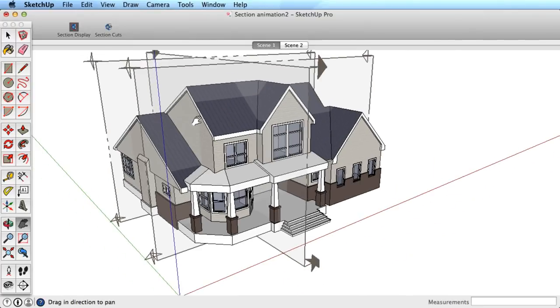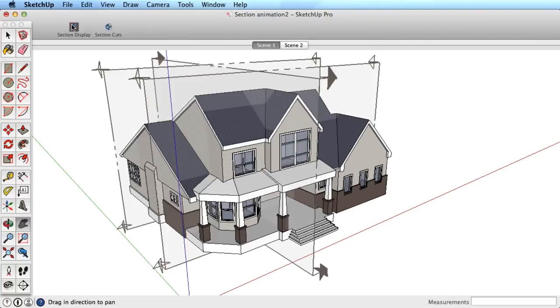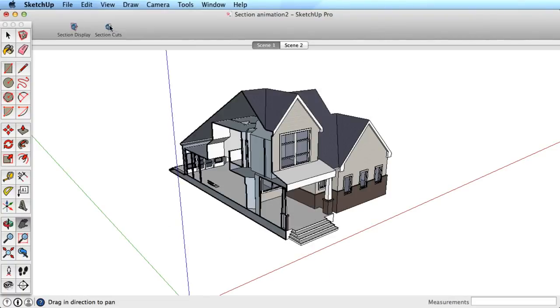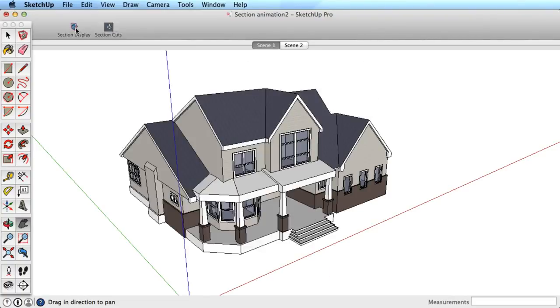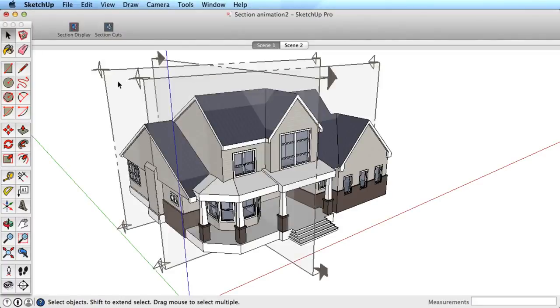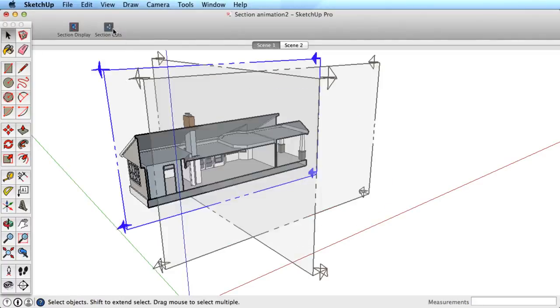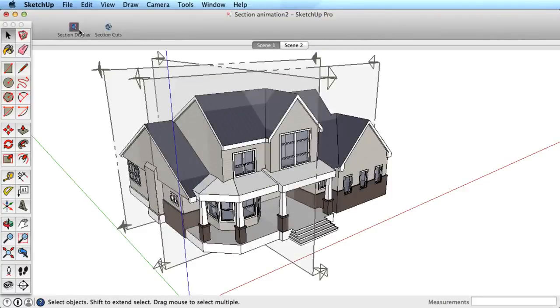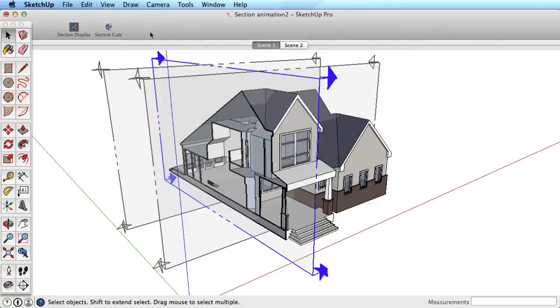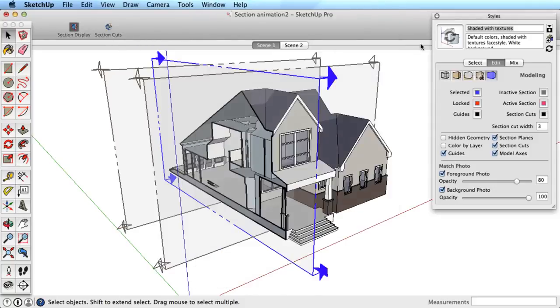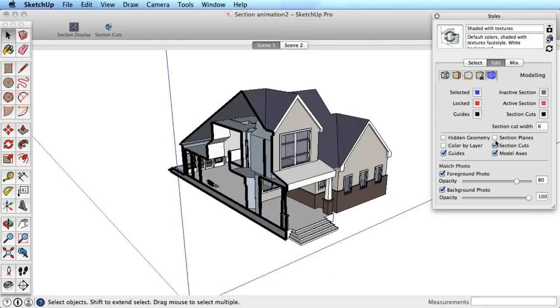Section Display toggles the visibility of section planes on and off in your model. Section Cuts toggles the active section cuts on and off. You can use these two options together to toggle section planes and cuts on and off as needed. You also have control over how the section cut itself is displayed via the Styles dialog box. Go to the Edit tab and then to the Modeling option. Here you can change the color of active and inactive sections, change the width of the section cut, and toggle the section planes and section cuts as well.